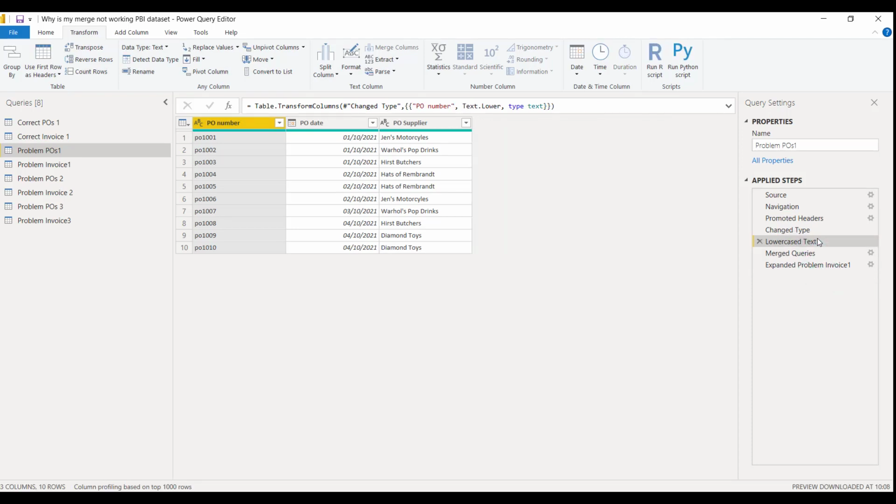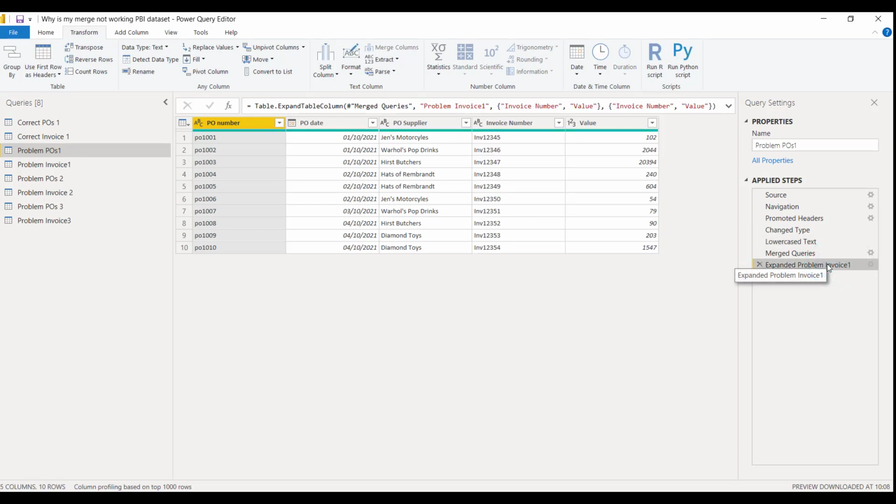Okay, so now I've brought the lowercase step up above the merge queries. If we just go down to the final step in this query, we can now see that we've got the right information in our merged in columns. So check number 1, when you're trying to work out why your merge isn't working, make sure that you've got the correct case if you've got any text values in your queries that you're merging together.